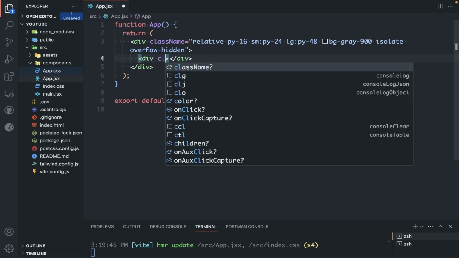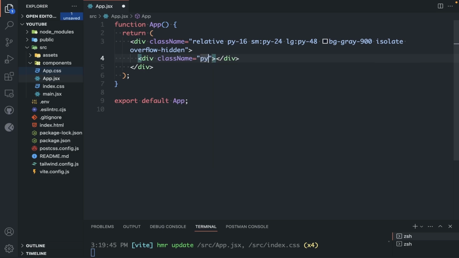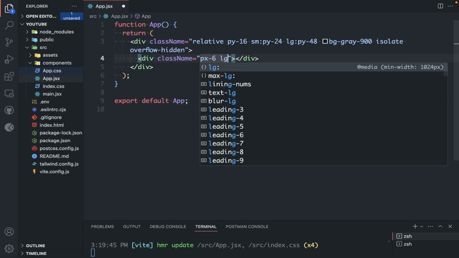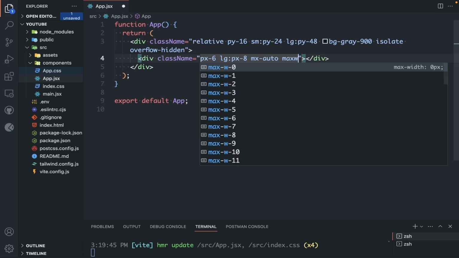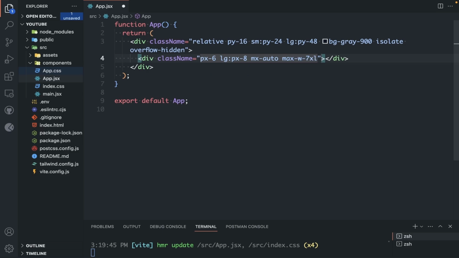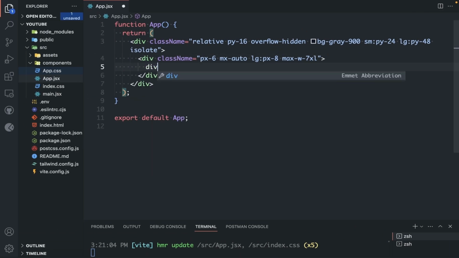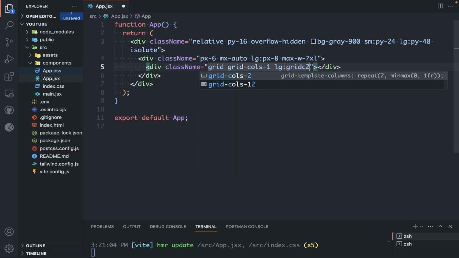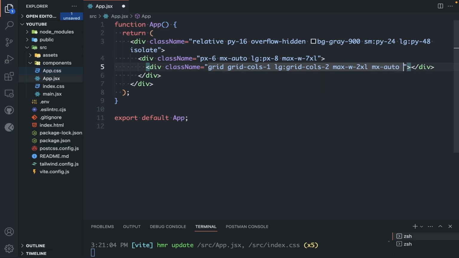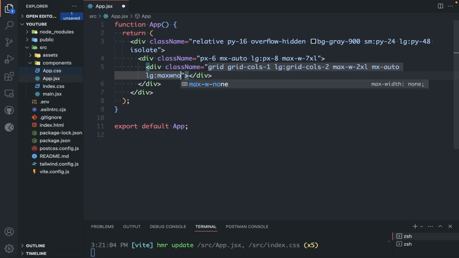Let's add another div. Some classes. px will be 6, lg px will be 8, and mx auto, max width will be 7xl. See, let's add another div and some classes. The display will be grid, and on the small screen it will be grid column 1, and on the large screen it will have grid column 2. Max width will be 2xl, and on the large screen the max width will be none, and the mx will be 0.